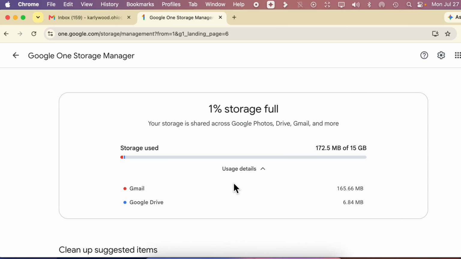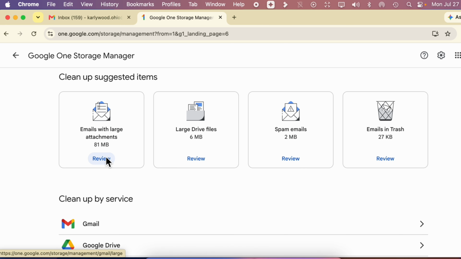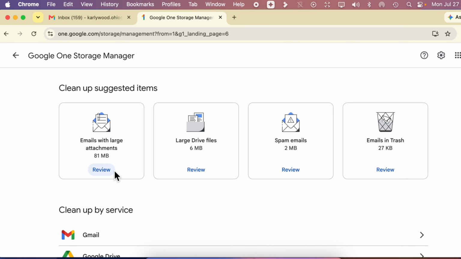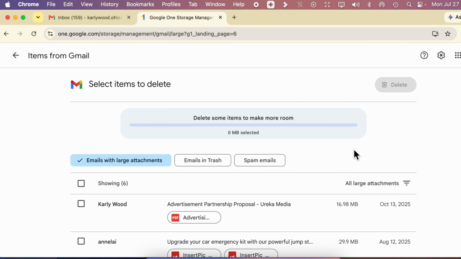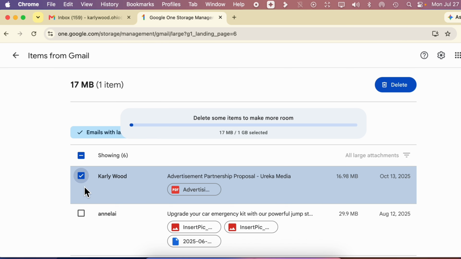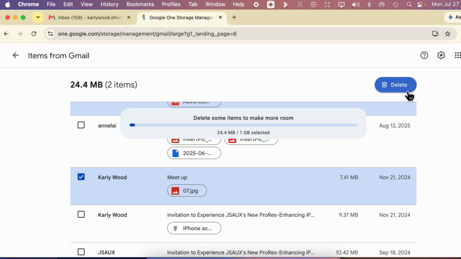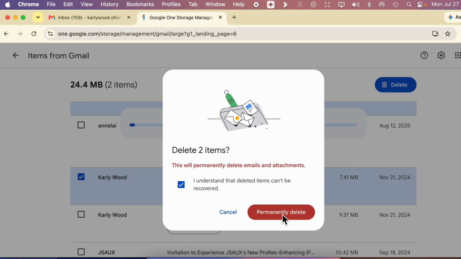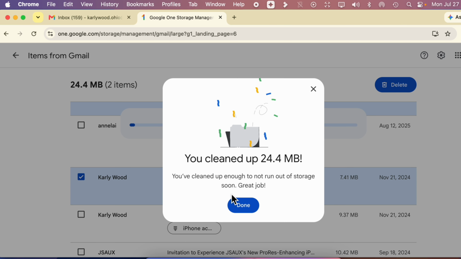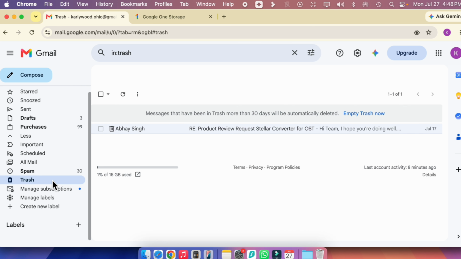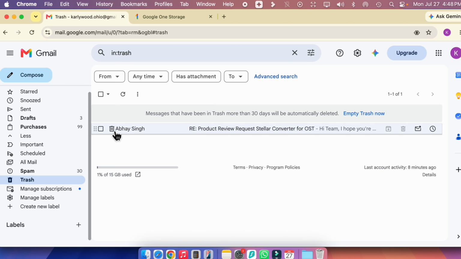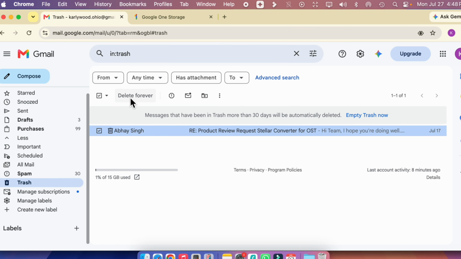Here, you'll find emails with large attachments that are taking up the most storage. Review the list carefully. Select the emails you no longer need. Then, delete them. After that, open your Gmail trash or bin. Empty it to permanently free up your storage. If you skip this step, the deleted emails still count toward your Google storage.